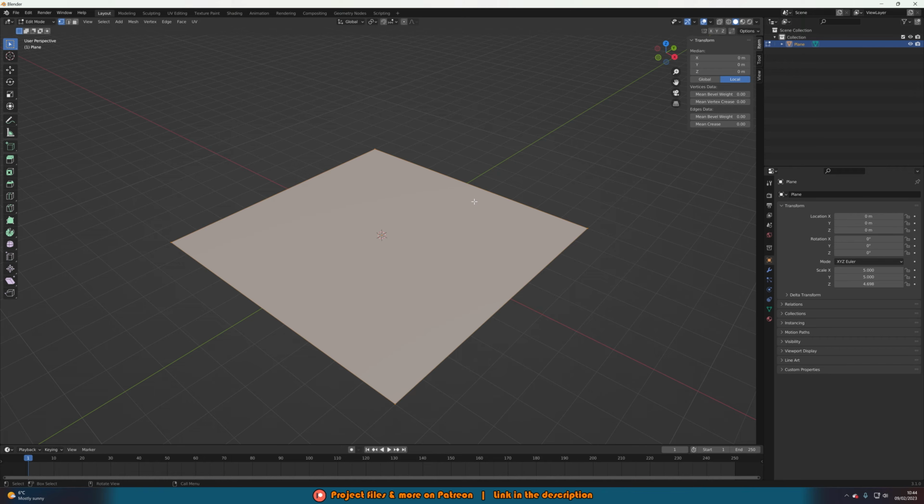Then we're going to press Tab to go into Edit mode, and we're going to press 1 to use Vertices Select. Then we're going to select 2 corners like so. Now you can select 2 corners if you want an infinity cove that has just one back, but I want it to have 2 backs, so I want it to be kind of curved around like this, so I'm going to select these 3 corners.